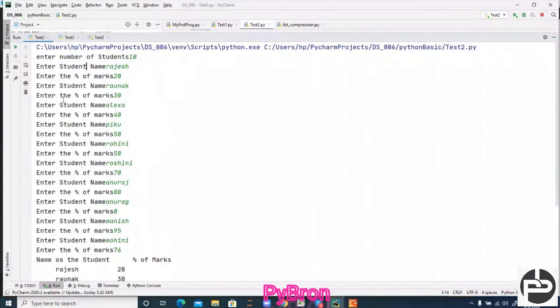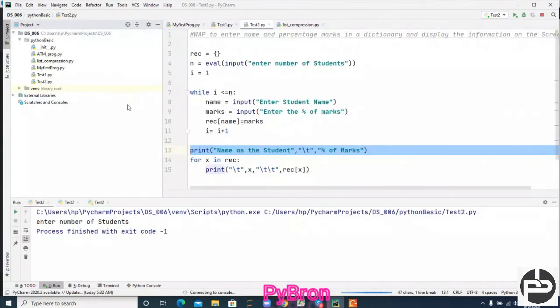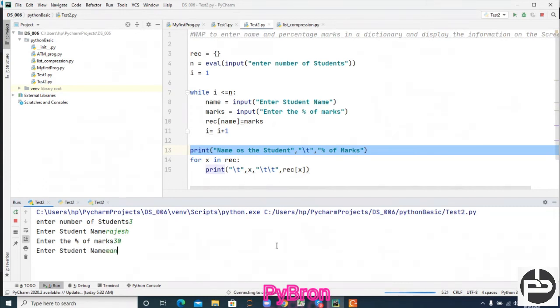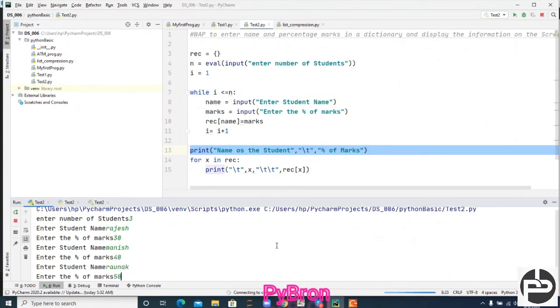What happened? Sorry guys, something happened. This time I am giving the count as 3 only, so no need to add more elements. So I'm going to give 3, and here I am passing the name Rajesh, and I am passing the percentage 30. Here I am passing Manish, and I'm passing the marks 40, and I'm passing Ronak, and I'm passing 50, right?